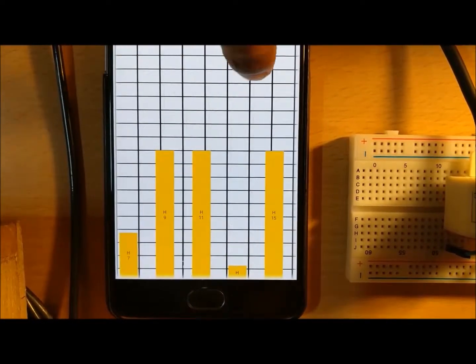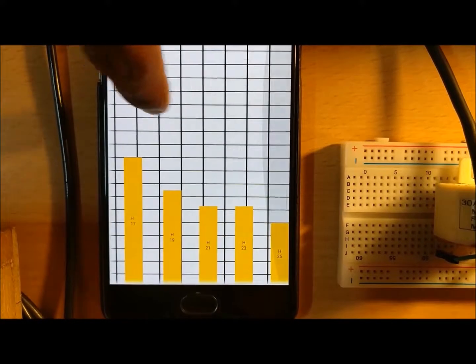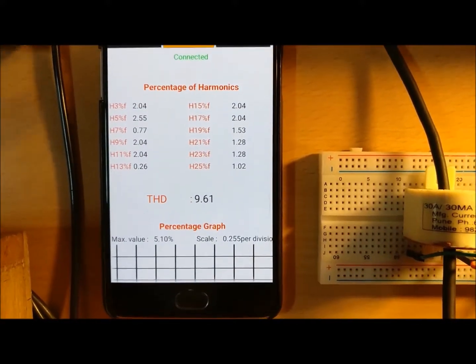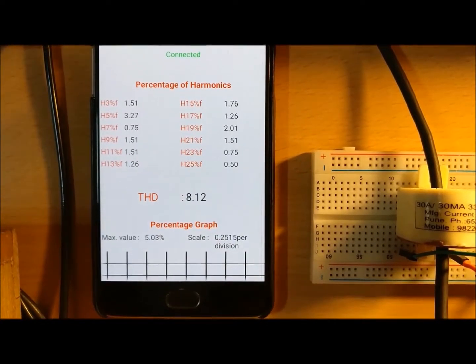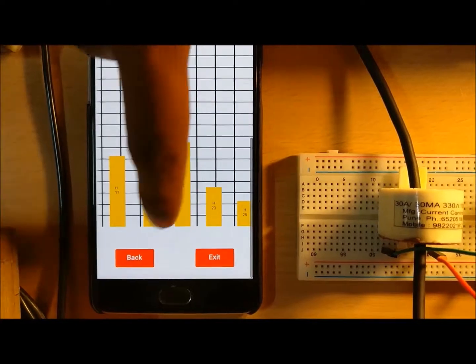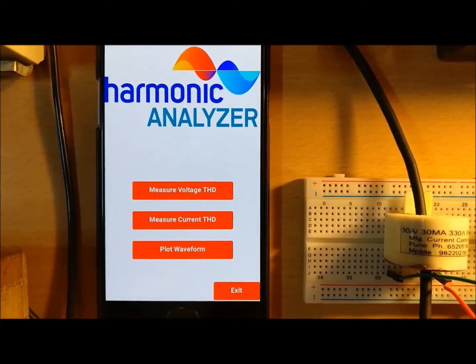Here is a spectrum graph for different order of harmonics. All the odd harmonic values are displayed here because that is the dominating one when compared to the even harmonics. And back, now we are going to have a look at the waveform.